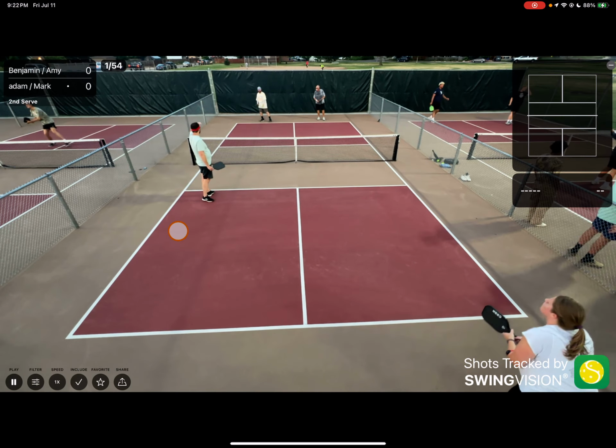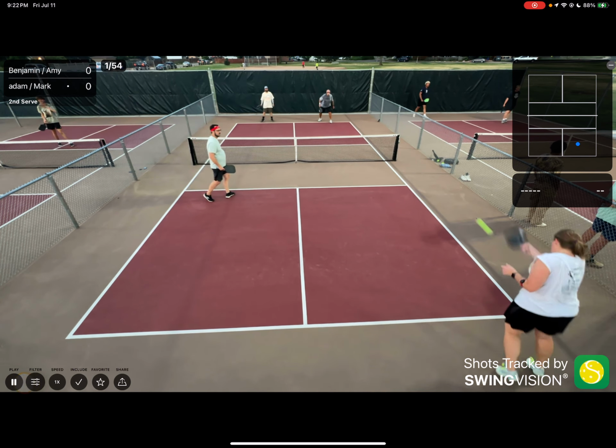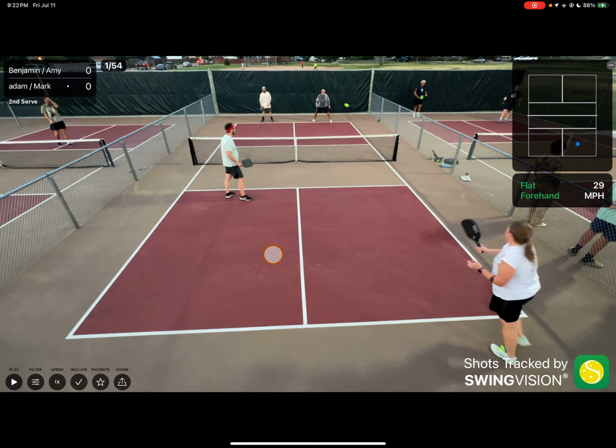It's going to open up here. And the user interface is nice, because notice here first you've got 1 of 54. The first thing that is great about SwingVision is it cuts out all of the dead time. Now, if you play tennis and you don't have a ball boy, you know it takes like 45 seconds between points because you have to go get the ball, and it just takes a long time. Even in pickleball, the average I've noticed is somewhere in the range of 10 to 12 seconds between points.